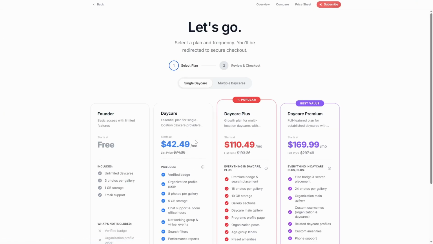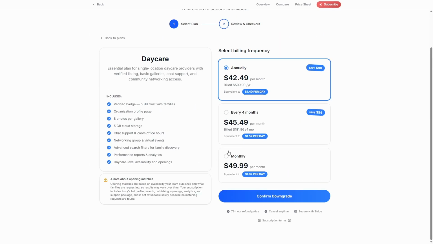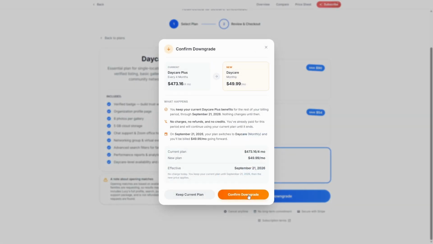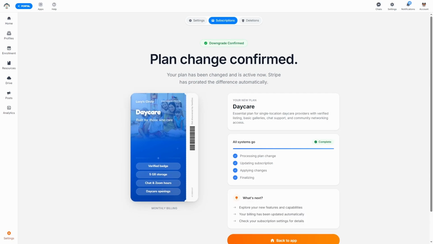If instead what I want to do is downgrade to a cheaper plan, I can click on this one, which is the Daycare one, and we're going to click downgrade. In this case, we have a couple of different things that we can do. We can downgrade, but we can select if we want to pay on an annual basis, on a quarterly basis, or a monthly basis. So in addition to the downgrade, I actually want to switch over to the monthly plan. I click downgrade, confirm, and you see our downgrade has been processed successfully.